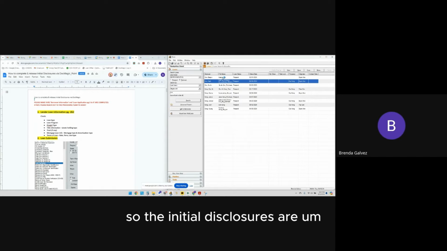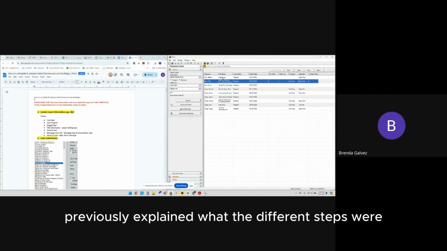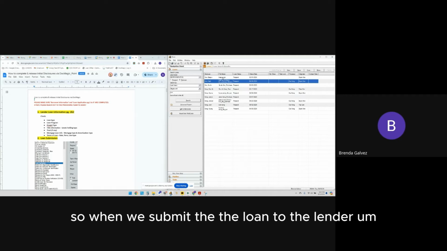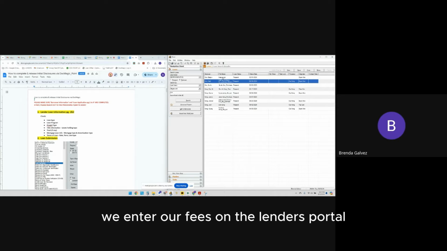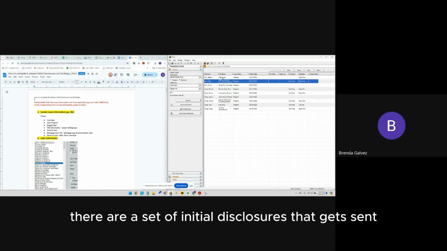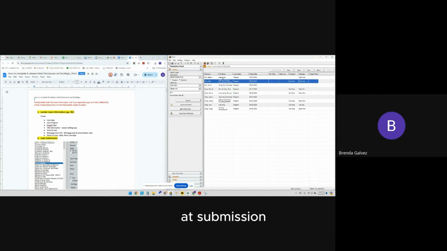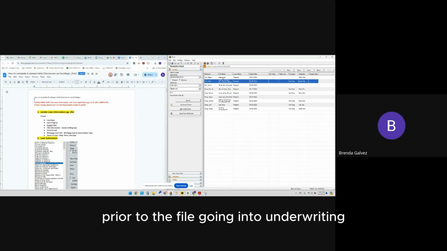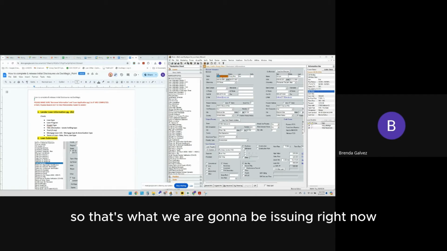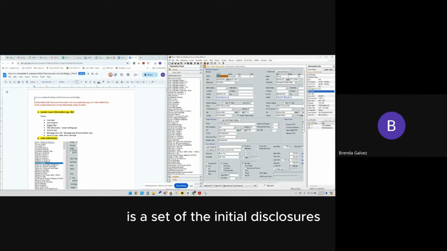So the initial disclosures are, I had already previously explained what the different steps were. When we submit the loan to the lender, we enter our fees on the lender's portal, and there are a set of initial disclosures that get sent at submission prior to the file going into underwriting. So that's what we are going to be issuing right now.